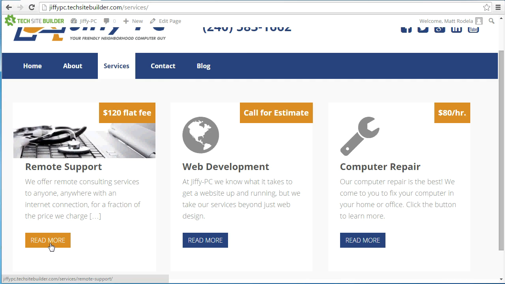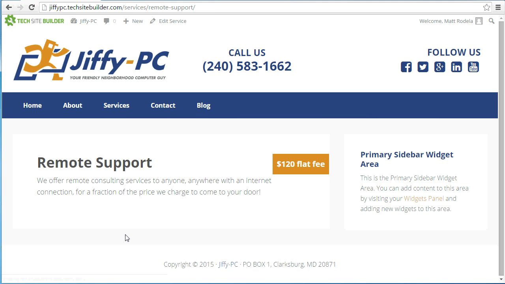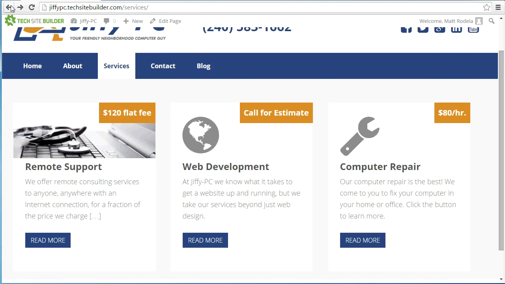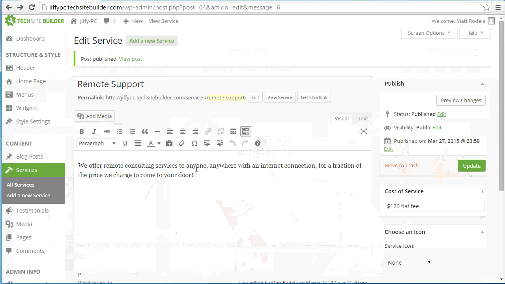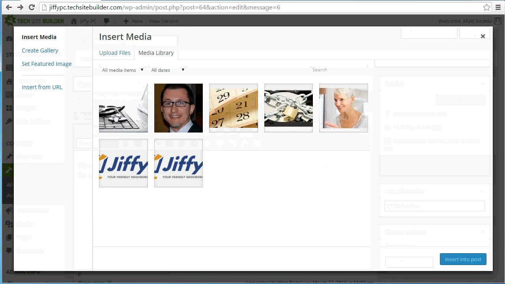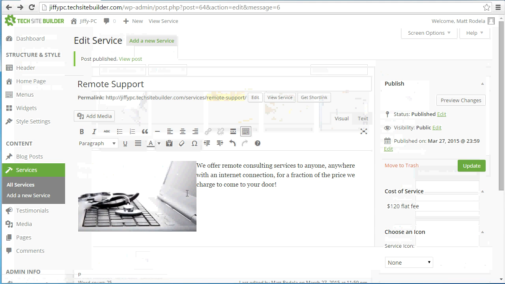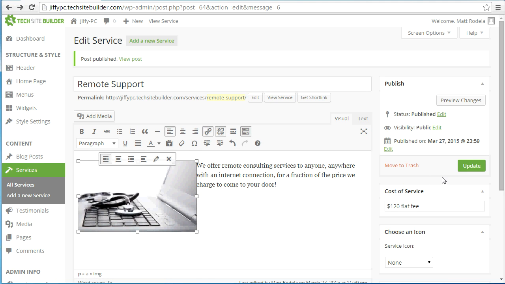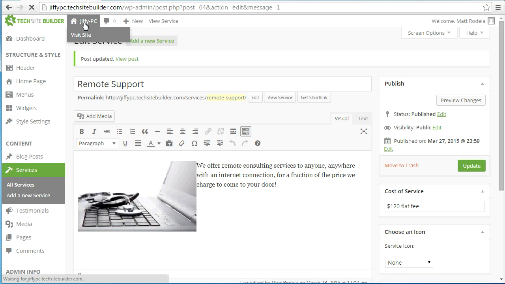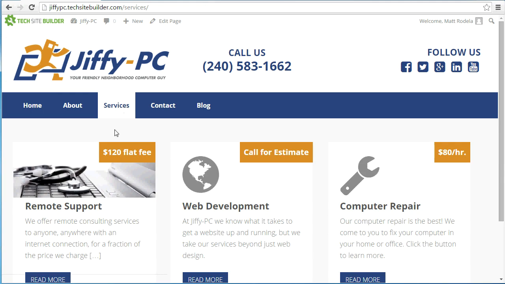Just keep in mind when I click the read more button, that image doesn't show up anymore. So that means that in order to get the image to show up, I want to actually insert it into the content. So if I come back to the editor, I have to click add media, choose that image again, then click to insert it into the post. Now my image is there. I can click update.